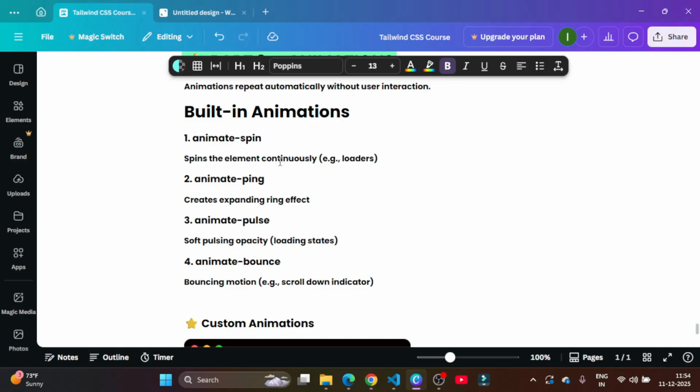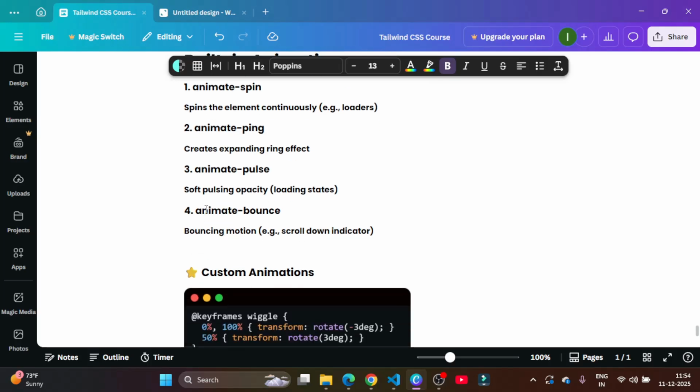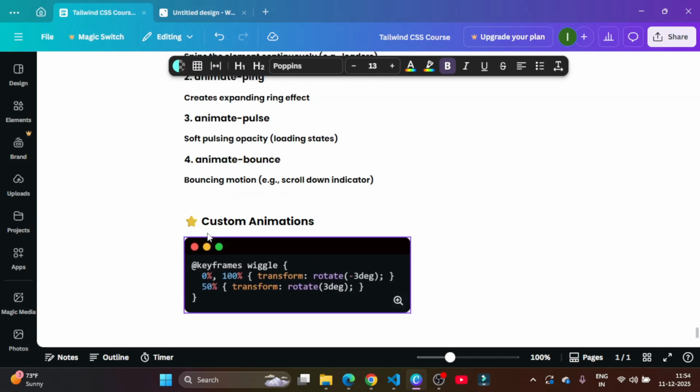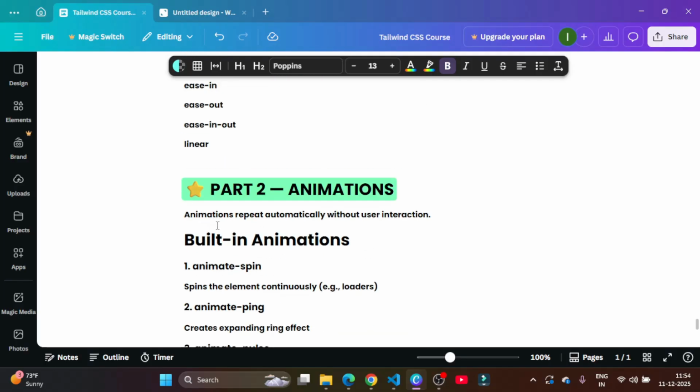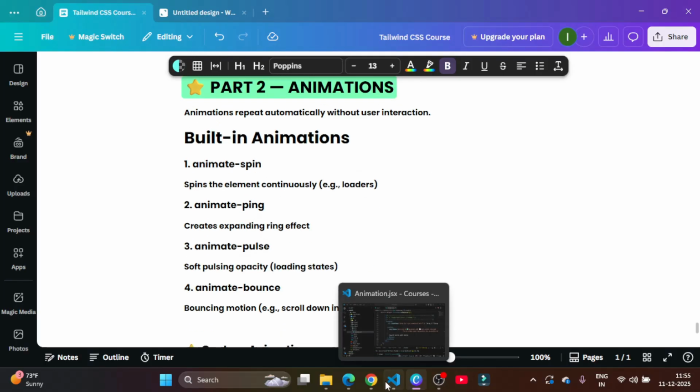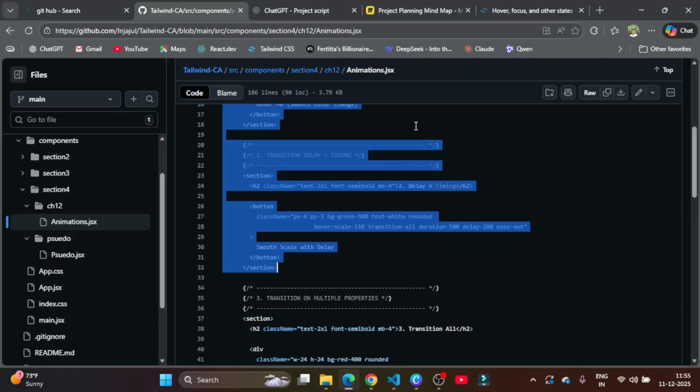spin means spin the element continuously, like a loader, we use it mostly on loaders. And then animate ping creates an expanding ring effect, like animate pulse and animate bounce. And then we also have customized animation by using keyframes, right? So this is animation, and let's just copy the code and paste it.